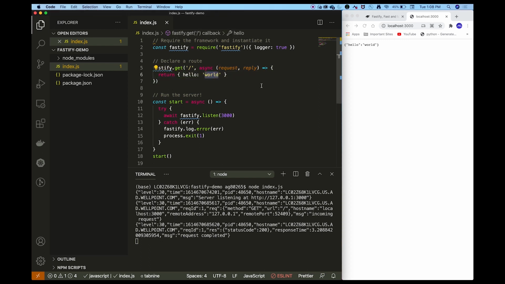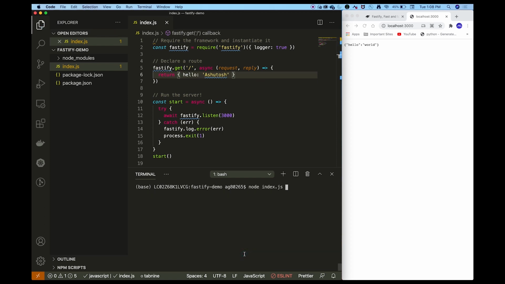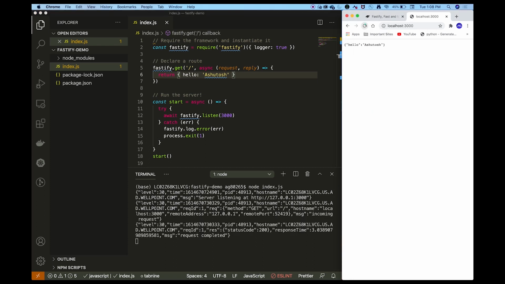If I change the response to hello Ashutosh and restart my server, and then refresh the request again, you can see that the response changes. With this, we have created our basic backend server using Fastify.